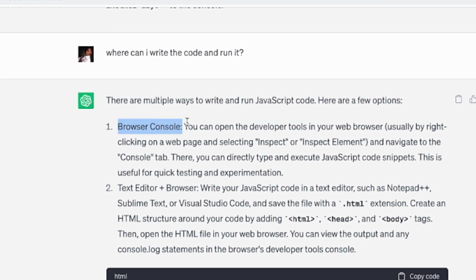We start with the browser console. You can open the developer tools in your web browser, usually by right-clicking on the web page and selecting inspect and navigating to the console tab. There you can directly type and execute JavaScript code snippets. This is useful for quick testing and implementation. So here you go, you start with a browser.